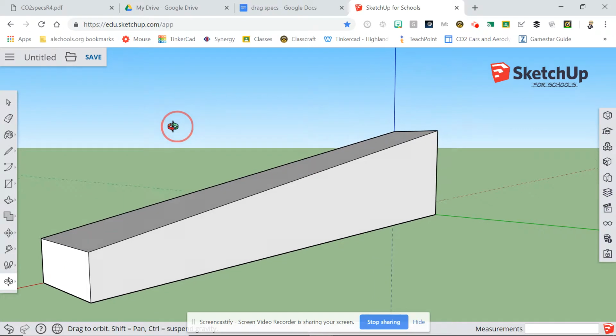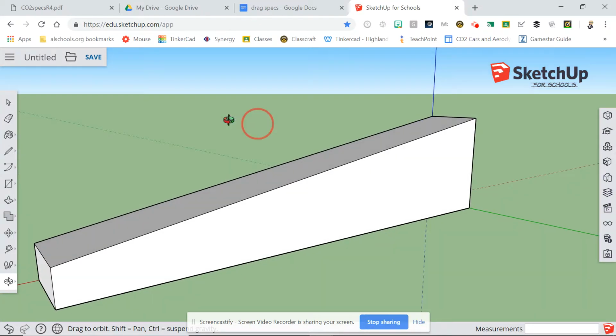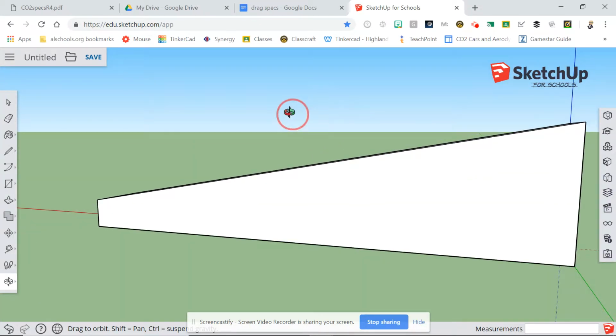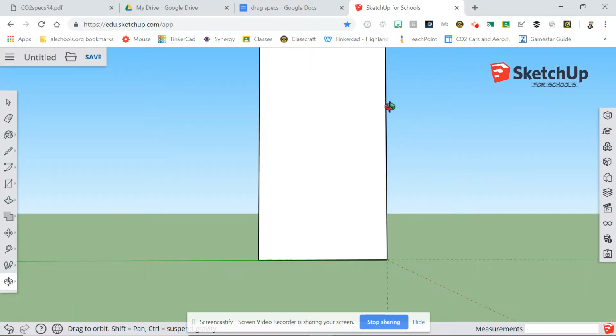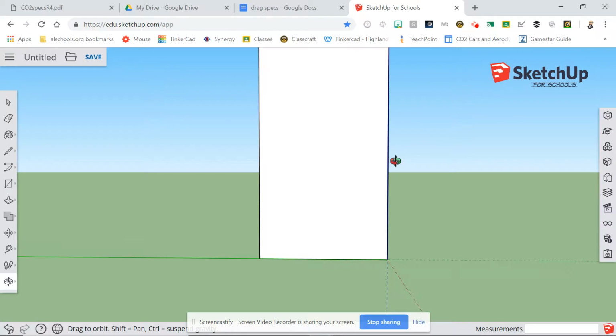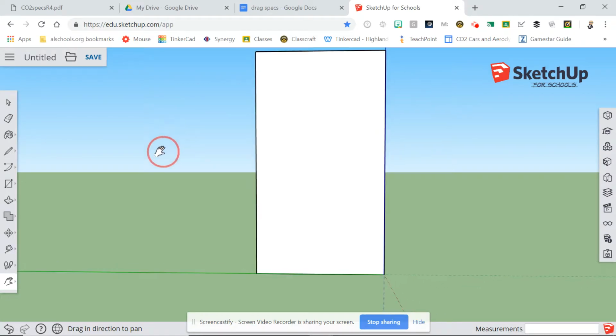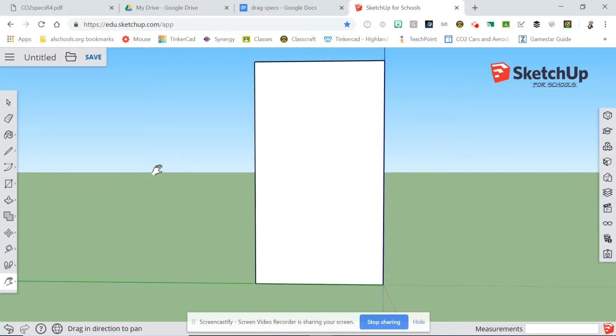Okay, so now we're going to use the orbit tool and orbit around so that we can see the back of our car, and we are going to put in the hole for our CO2 cartridge. I want to make sure that I've got a good view of this, so I'm going to use my pan tool. Again, I'm going to get it centered so that I've got a nice straight view at the back.